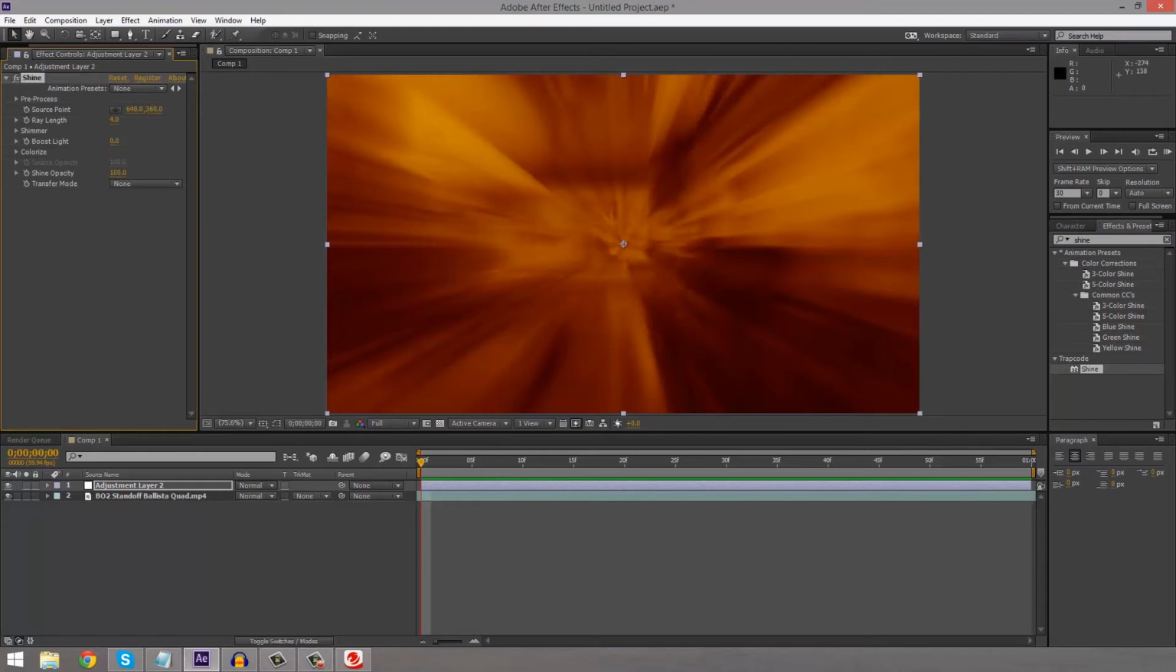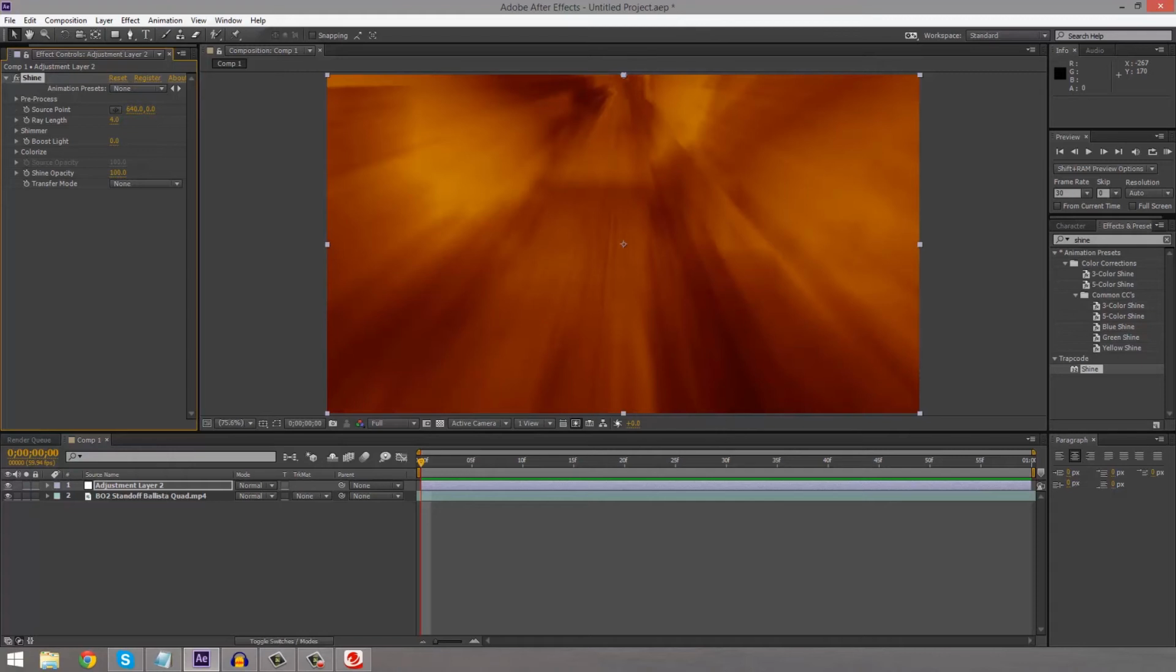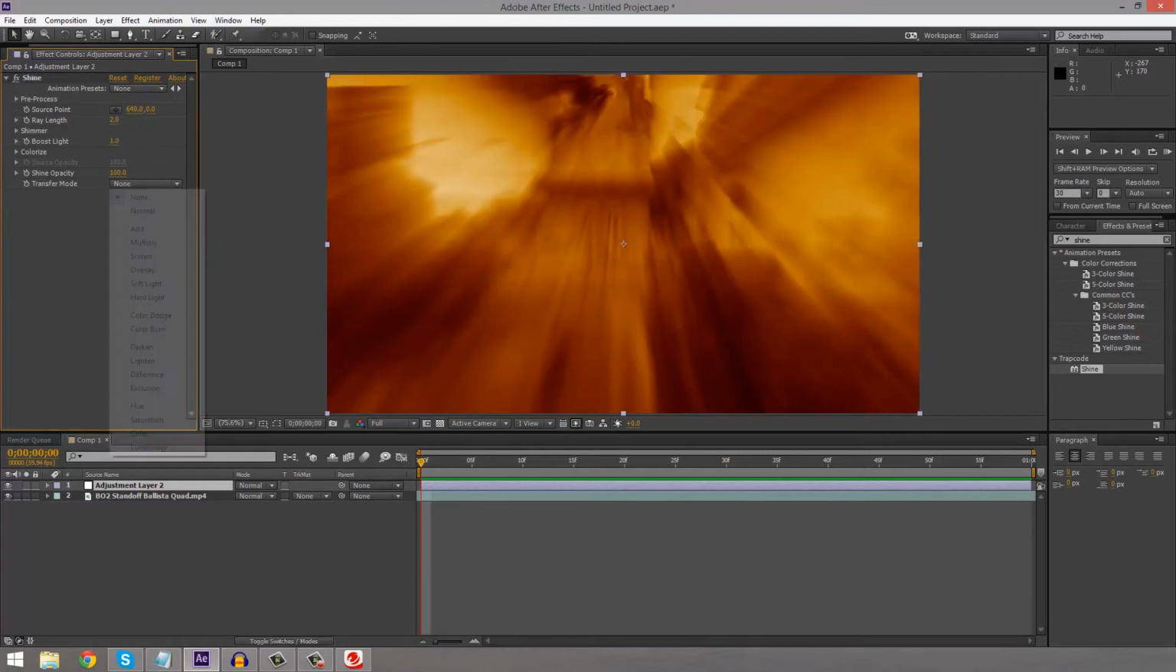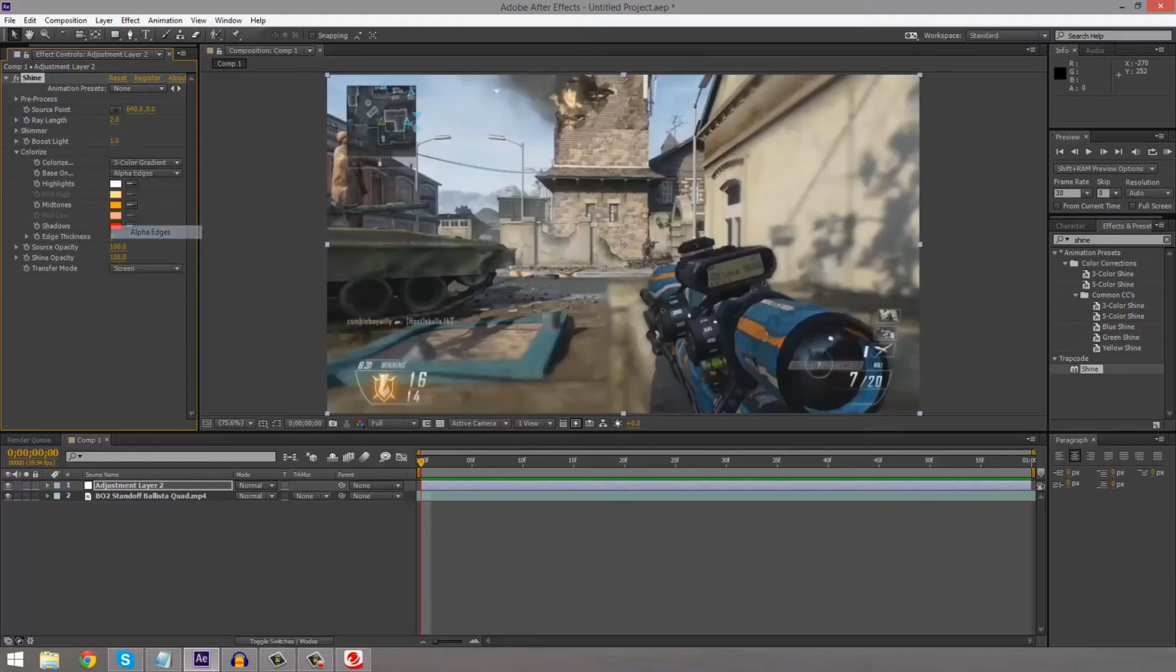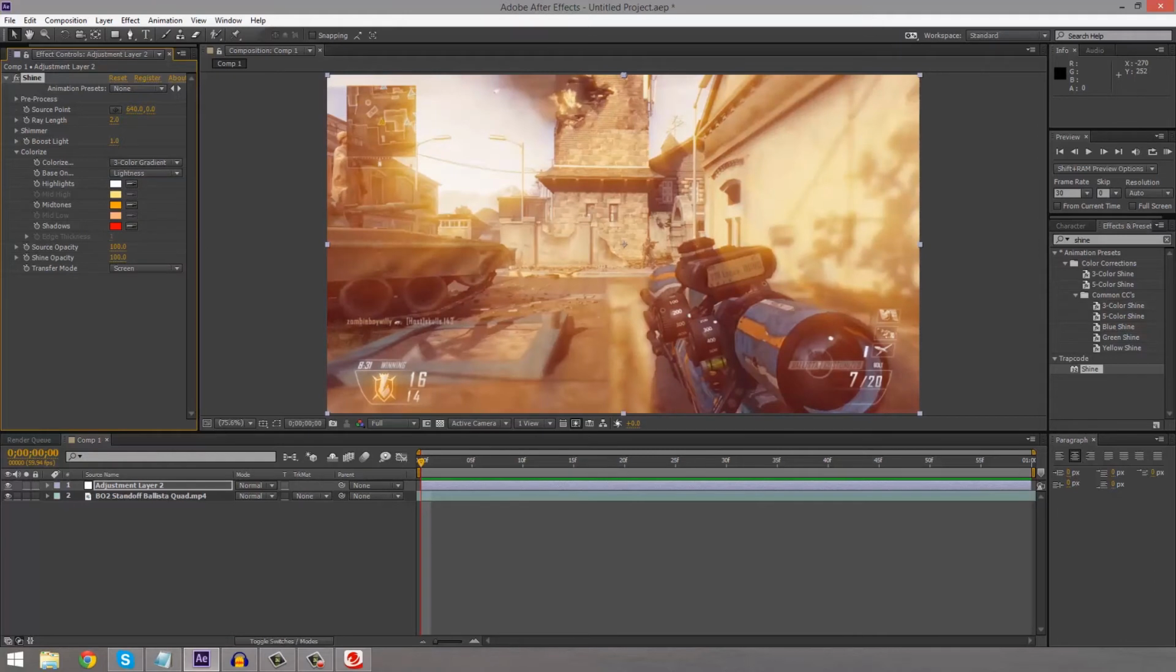So we want to put the source point on 640 and 0, so it's going to be up here. Ray length 2. Let's see, we want to do the boost light on 1. Put this transfer mode on screen. So now it doesn't look completely terrible. Shimmer, we don't really need to mess with unless you want to mess with it. The most important thing though is the color gradient. You're going to keep it on a 3-color gradient. And basically you can put it on any of these that you want. Typically I just keep it on lightness.